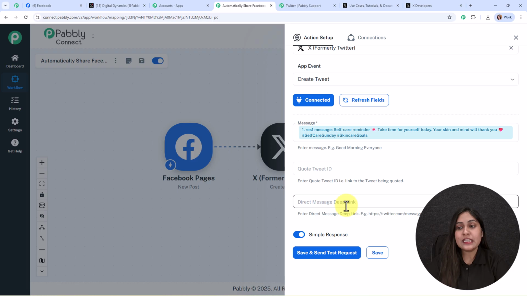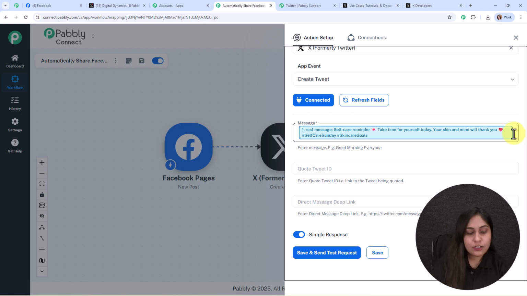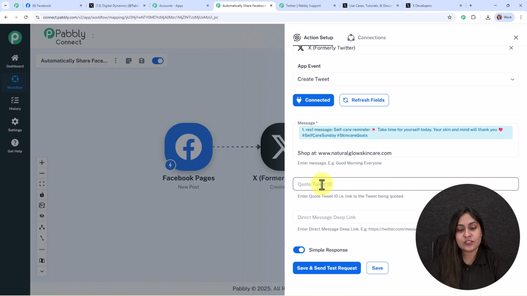And now, at the end of the message, I'm going to add my shop link. Alright, so we are going to add the text as "Shop at", and here I'm going to add my link, that is www.naturalglowskincare.com. I've written this text manually because I want this text to remain the same in all my tweets. Alright, so this is the message, and after entering all the required details, we're going to click on Save and Send Test Request.